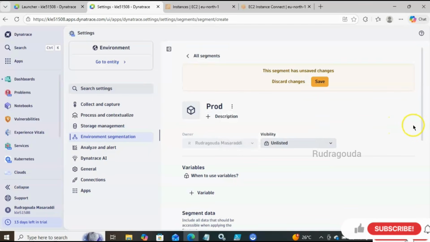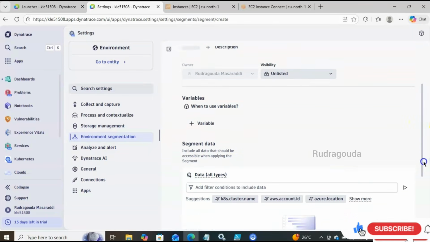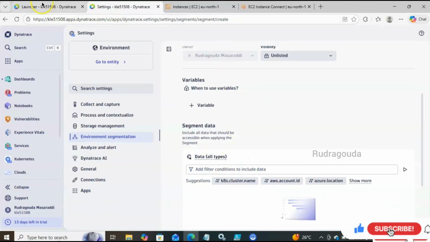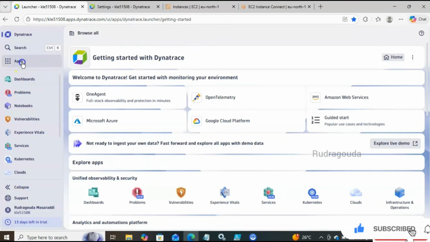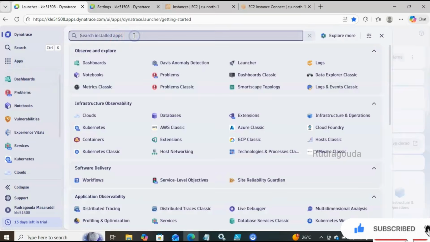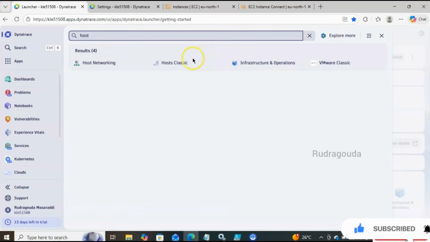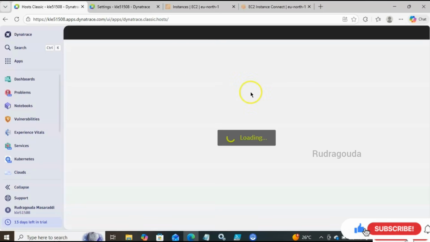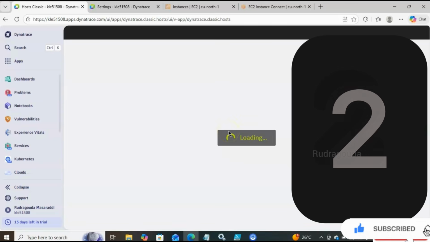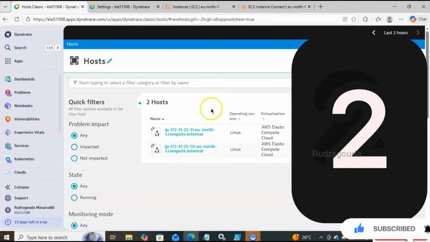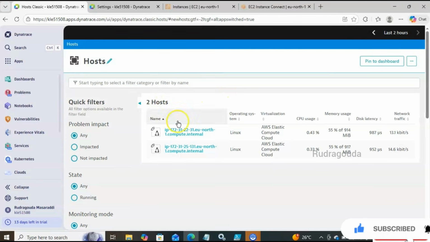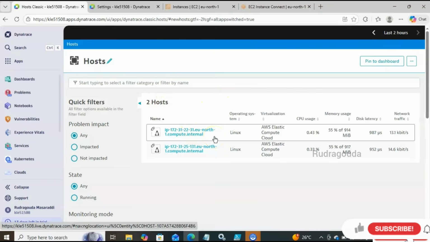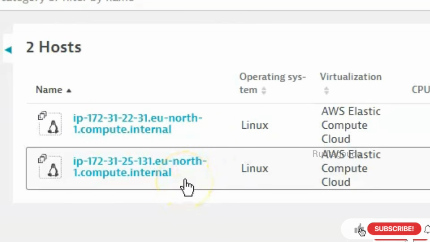After that, you need to select the data type. Before providing the data type, I will open Dynatrace in another tab and show the hosts. Right now I'm in the app section, then I'll go to host classic. So what is host classic? It is going to display the list of hosts that are available in your environment. For example, in my environment right now I have only 2 servers. Yes, you can see that there are 2 hosts. The first server belongs to the production environment and the second one belongs to development.